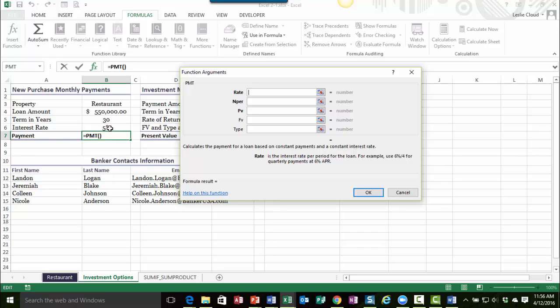Let me make sure. Yeah, so we're going to figure out monthly payments. So our rate is in B6, that's our rate, but we want to divide it by 12. So I'm just using the slash, that's the division. When I divide it by 12, that converts our yearly interest rate into months, because we're trying to figure out what our payment is going to be each month. So that's why we're dividing by 12.